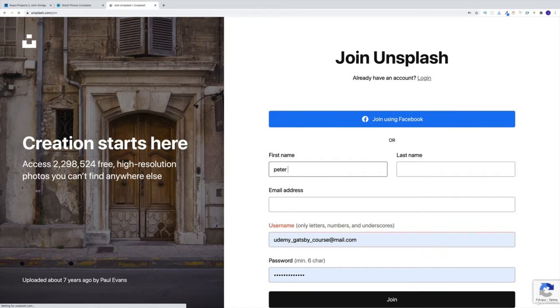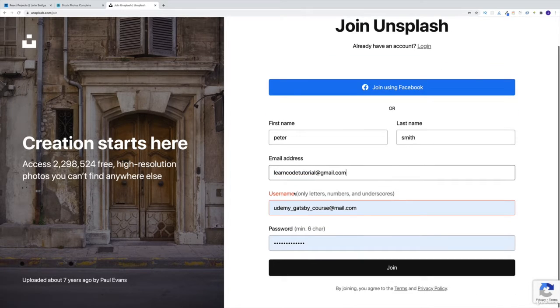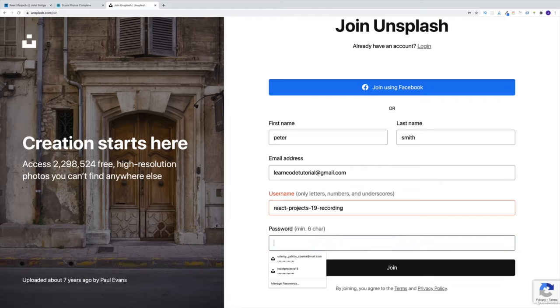I'm going to go with Peter and of course Smith. Now we do need to come up with some kind of email address. So in my case, I'm going to go with learncodetutorial@gmail.com. And then as far as the user, I'm going to go with React hyphen projects hyphen 19 and then recording. Again, it is up to you, whatever username you would want to do. Of course, keep in mind that some of them might be taken, but as far as the password, I'm going to go with my super secret password, and then I'm going to go with join option.